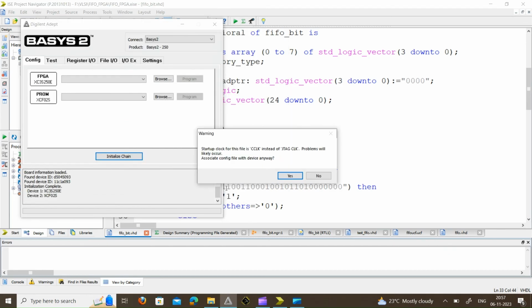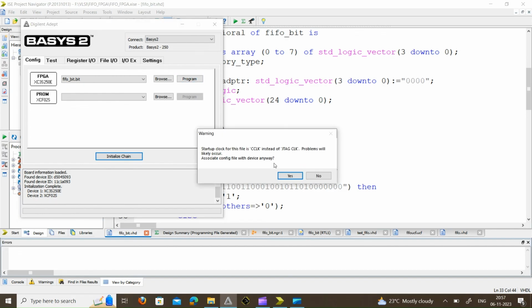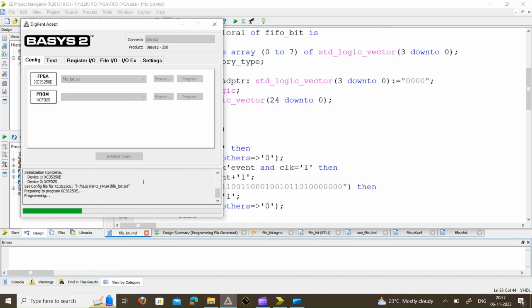Click on open. This is a warning for clock. Click yes. Then click on program. Same warning. Click yes. Now here programming is successful, and the program is stored in our connected FPGA. The FPGA board is connected to the PC through a USB port.